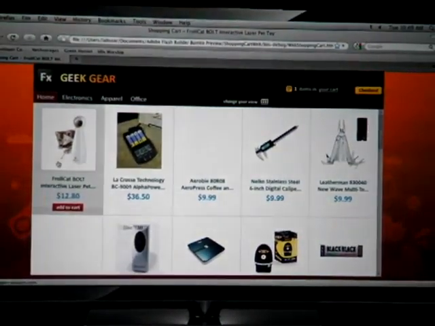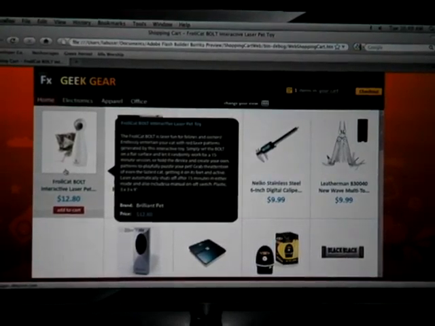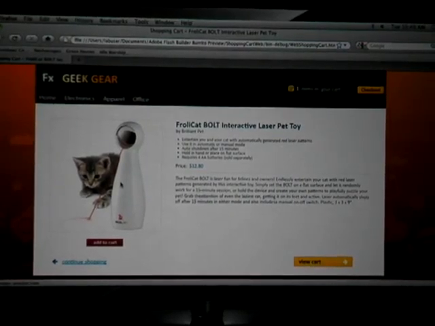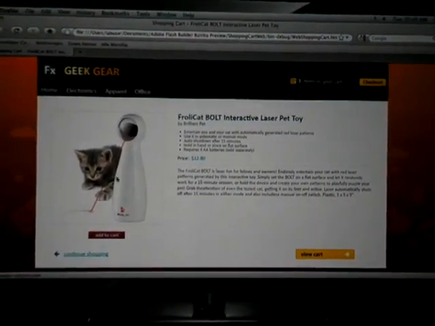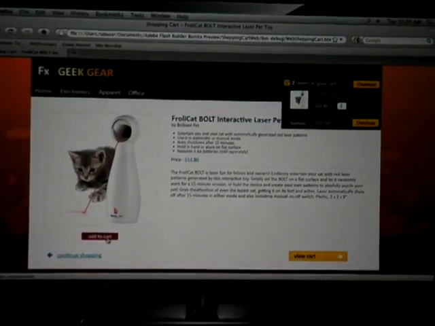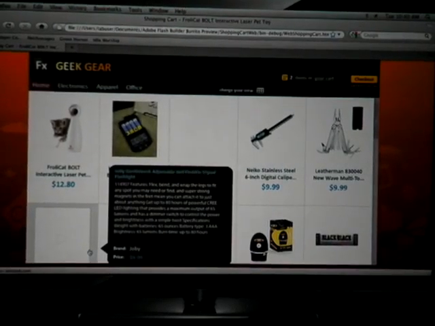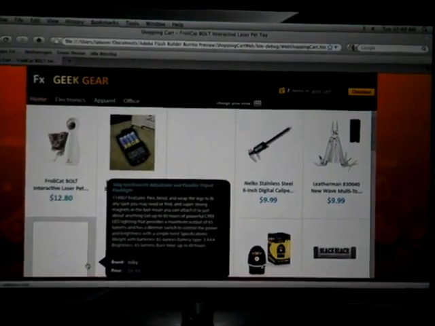So, this is the Geek Gear website. It shows all the geek items. These are the items that I can browse, of course. And if I click on this, oh yeah, that looks cool. It's an interactive laser pet toy. I get details for it. My cat would love this. It's a laser for your cat. I can add it to my cart. Of course, that pops up this little cart thing here. And all of this was really pretty easy once Doug created the skins for those skinnable components, and I integrated them back into the main project in Flash Builder.